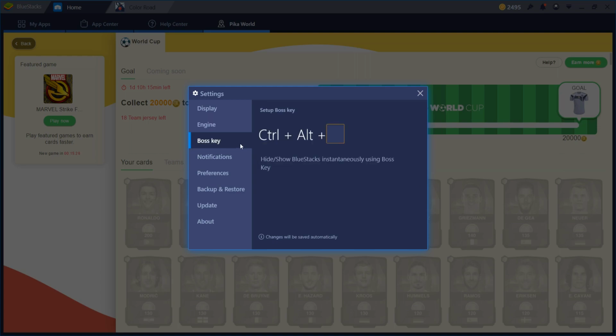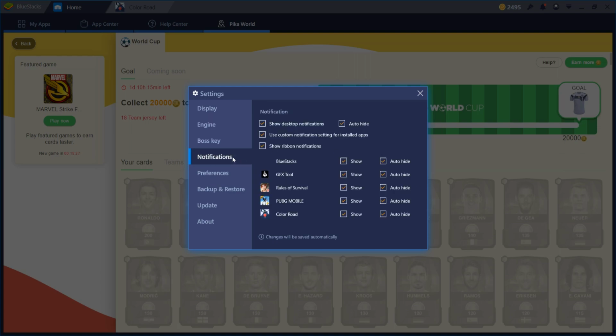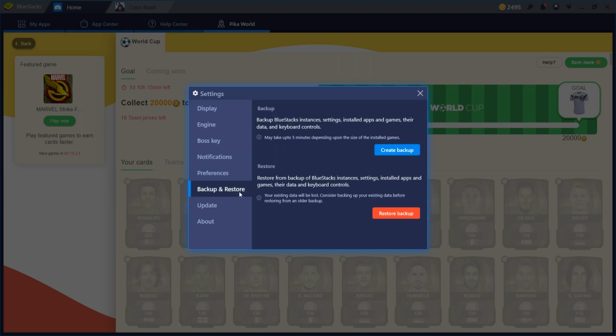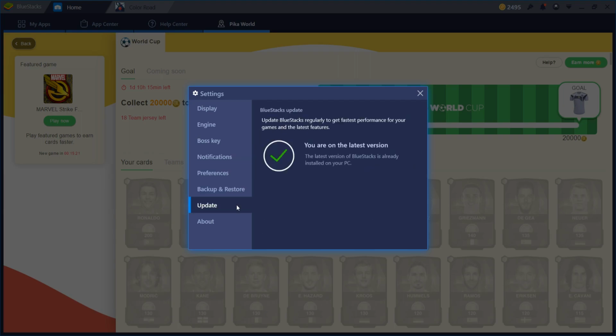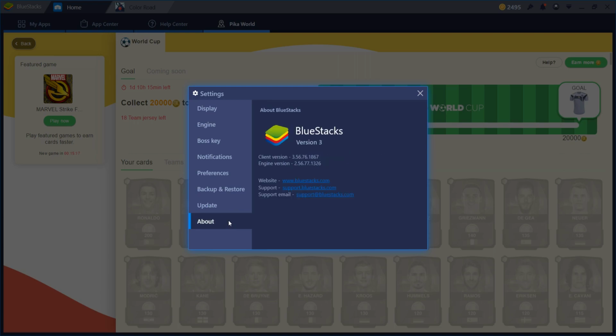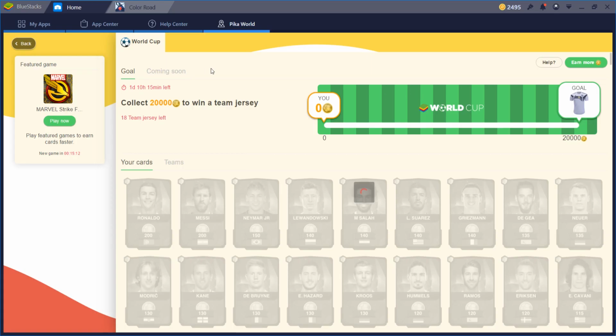We have our boss key here, and then we have our notifications. We have our preferences, backup and restore, and if we want to check for updates on BlueStacks, we have a button for that, and we have the about section. I'm now going to load up that Color Road and just see how well the game performs on BlueStacks.